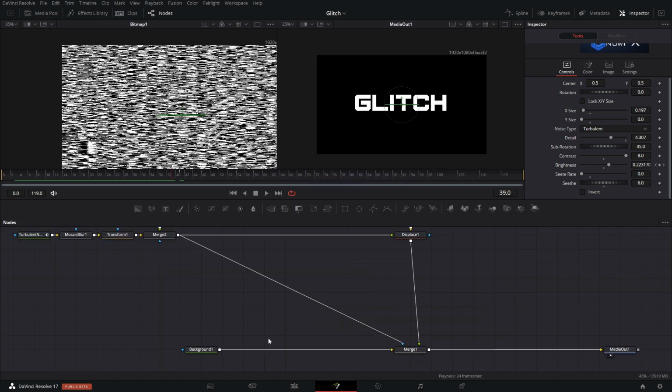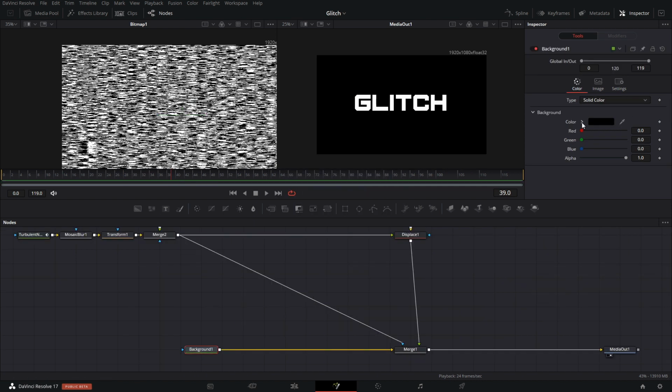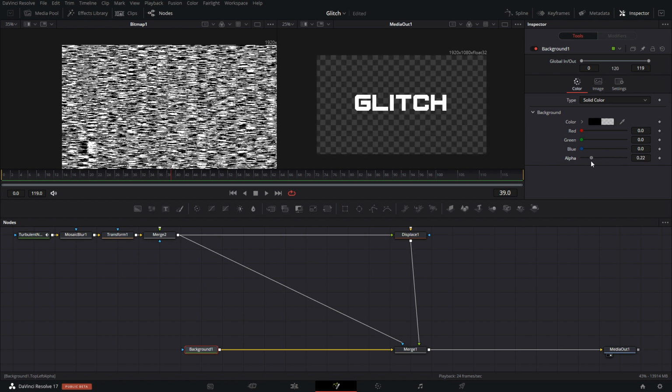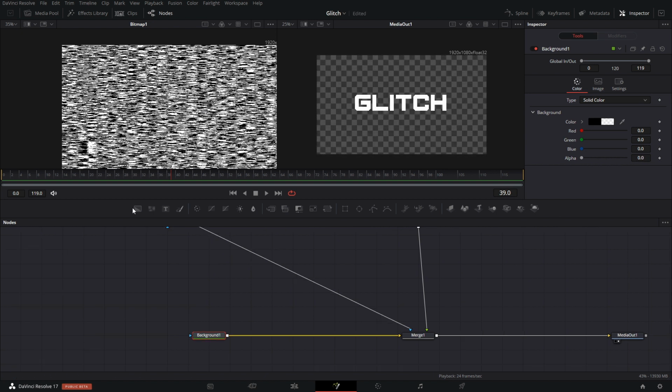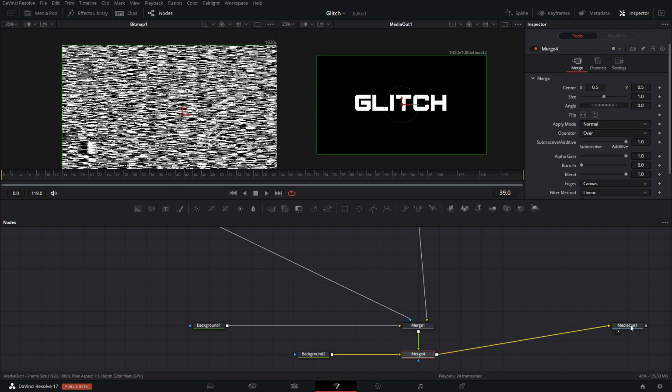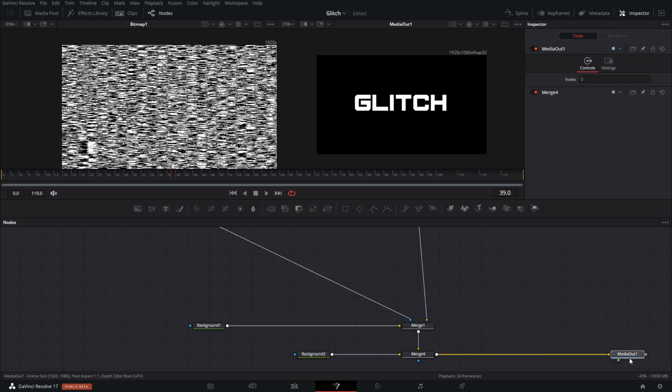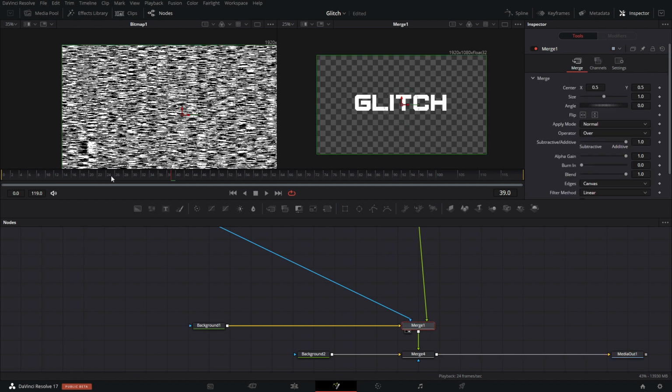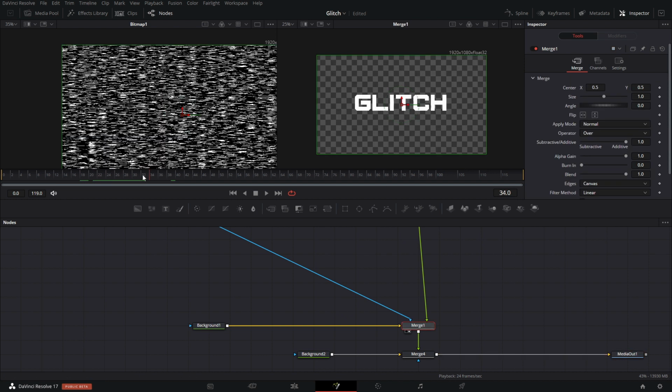Alright, so next up what we're going to do is come into this background node and we will set this to be alpha. Alright, so all the way down to 0. Then I can grab another background node and merge this up here and invert that. So now we still have a black background, but we have a version of the text with the glitch effect that is on a transparent background.